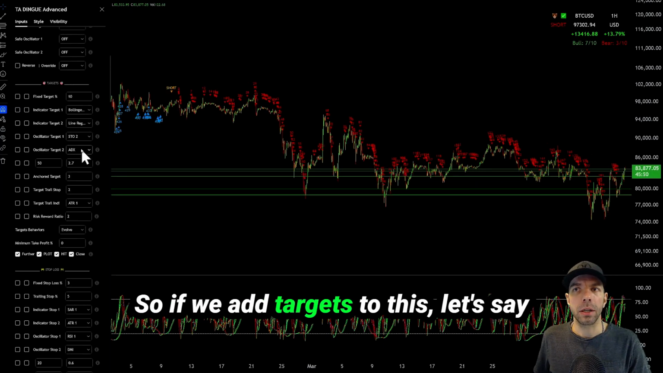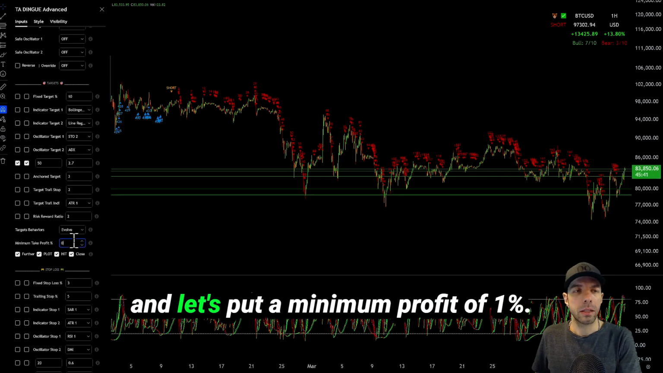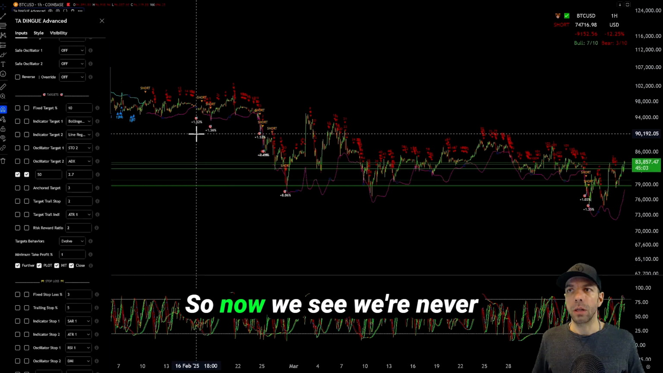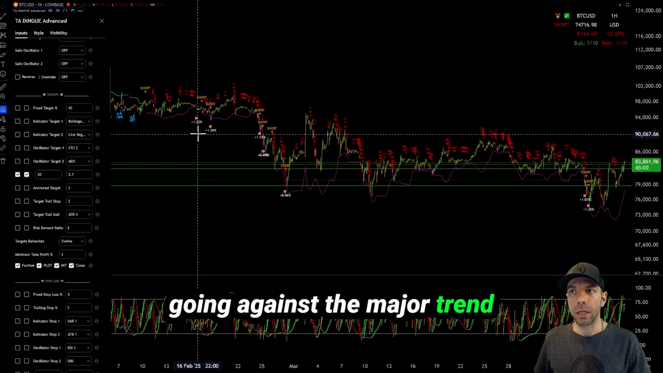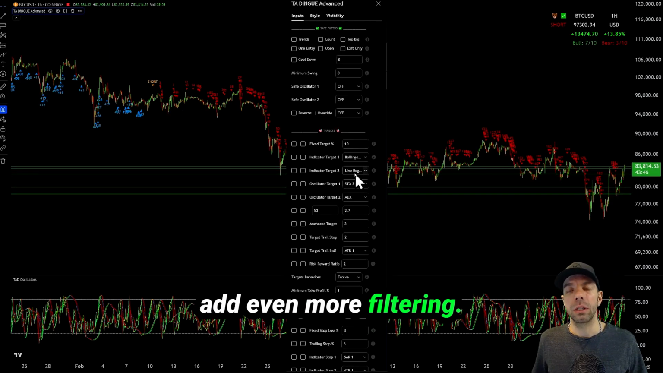So if we add targets to this, let's say we add Bollinger Band right here, and let's put a minimum profit of 1%. So now we see we're never going against the major trend and we keep going short with it. So on top of this, you can add even more filtering. You can add a stop.